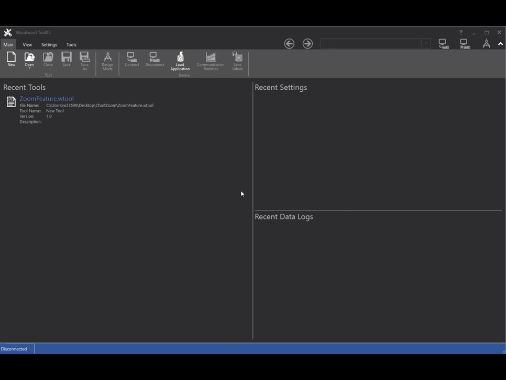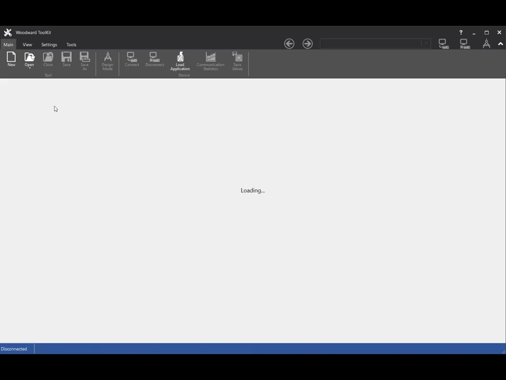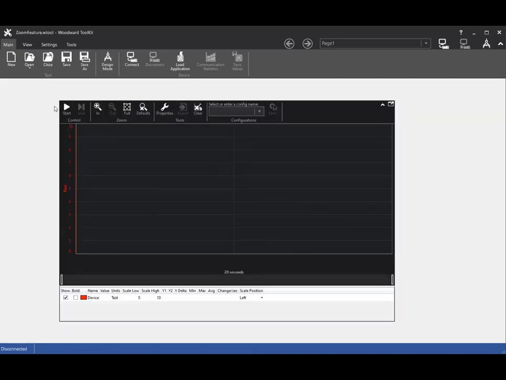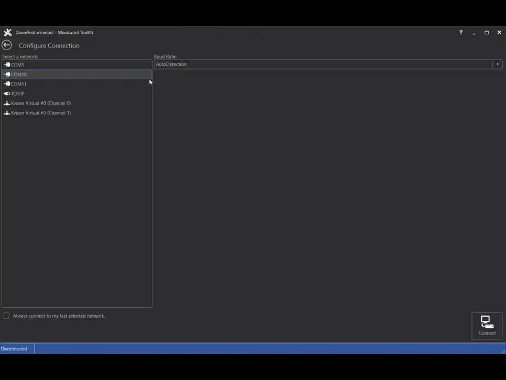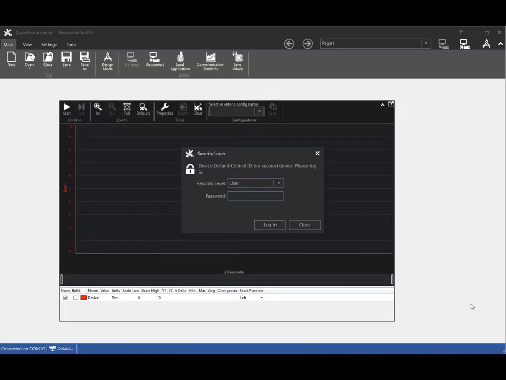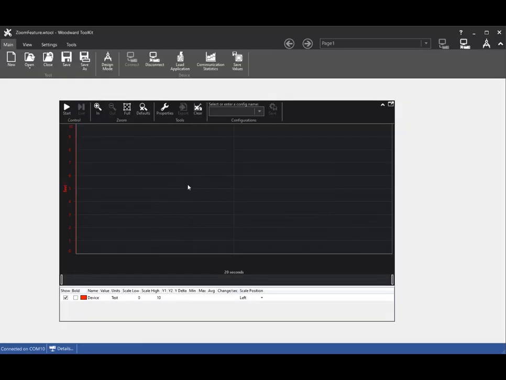In this tutorial, I will show you how to use Chart Zoom feature in ToolKit. First, I will open a tool with Trend Chart Control and try to log some data. As you can see, the graph is drawn on the window.